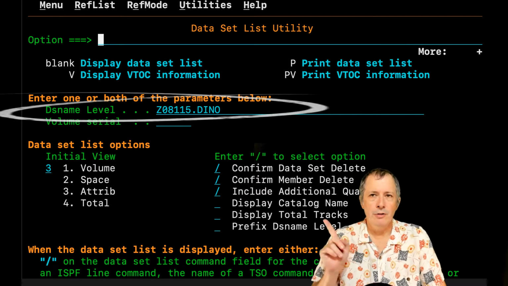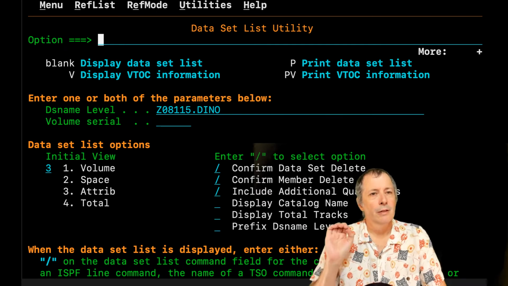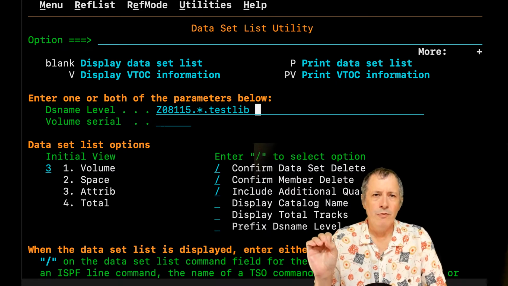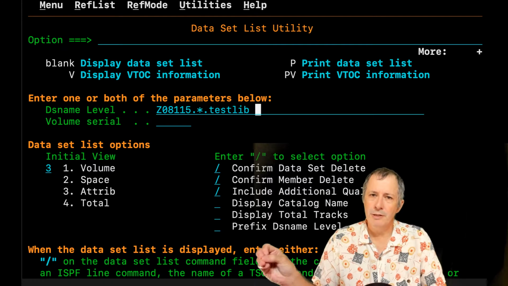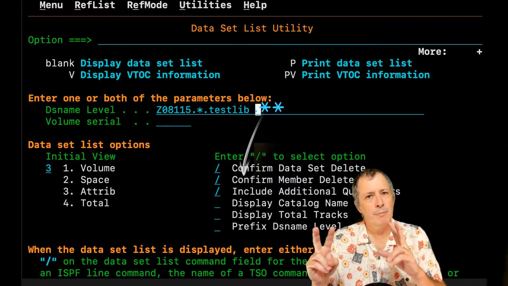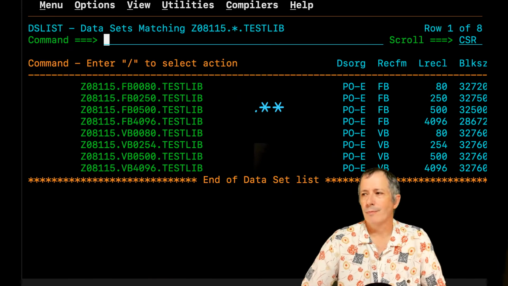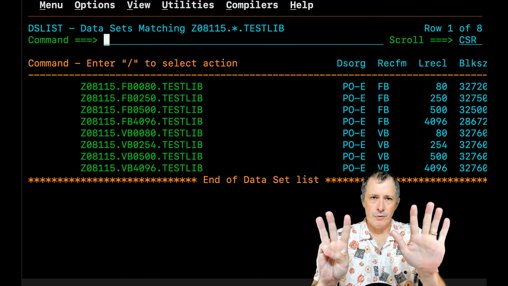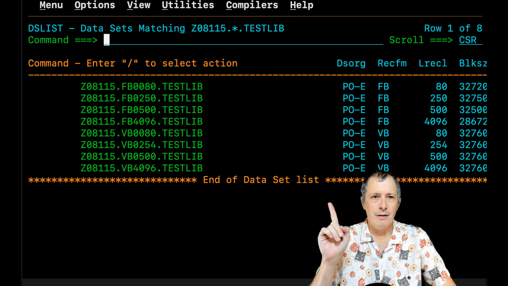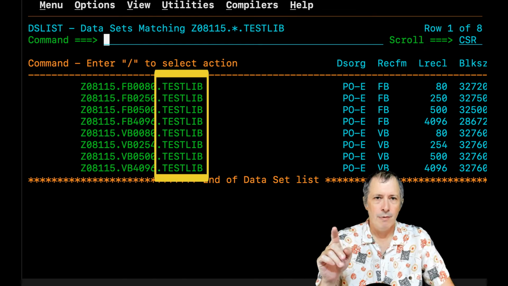We're going to change the search criteria: Z08115 plus asterisk plus TESTLIB, ending with an implied dot asterisk asterisk. Enter. 8 datasets are returned. All 8 datasets end with a node of TESTLIB.